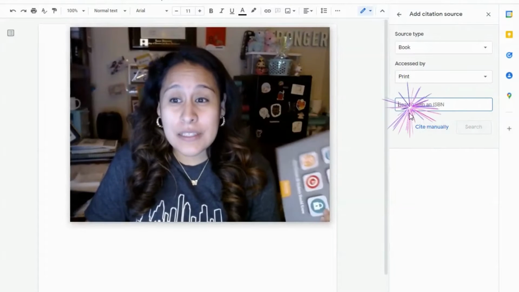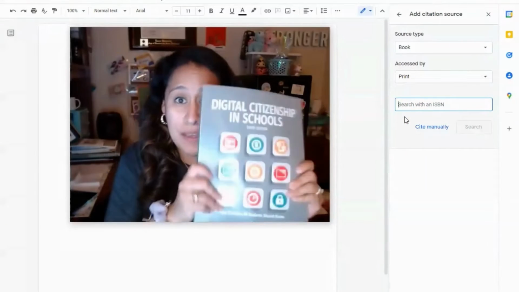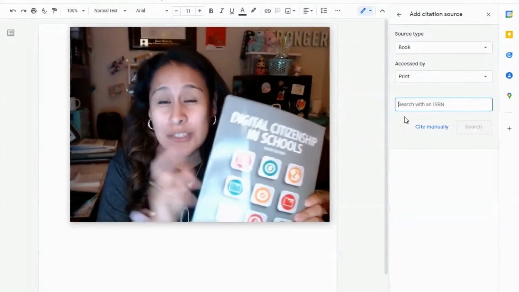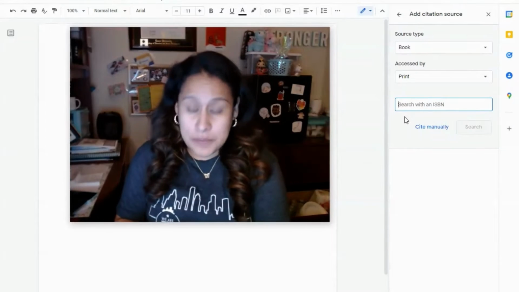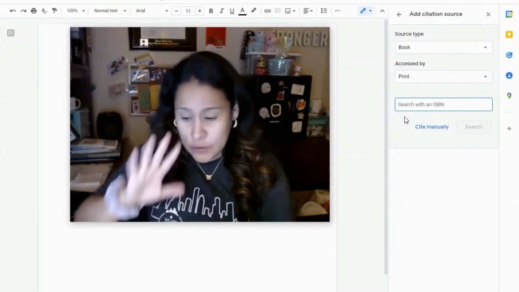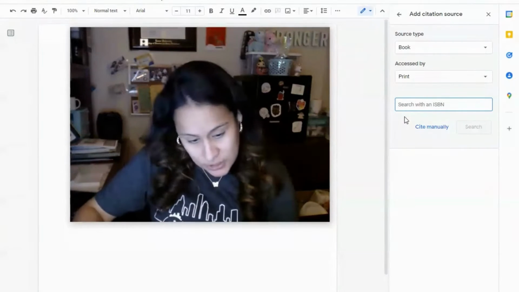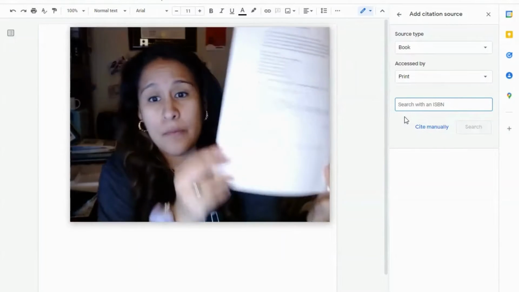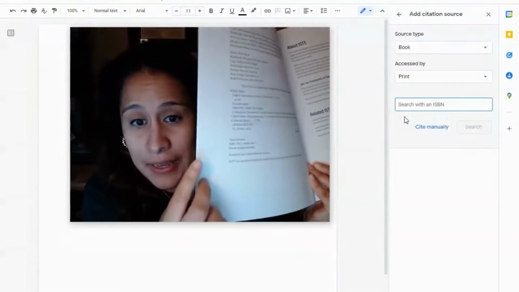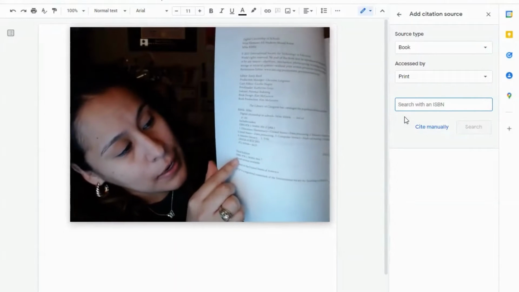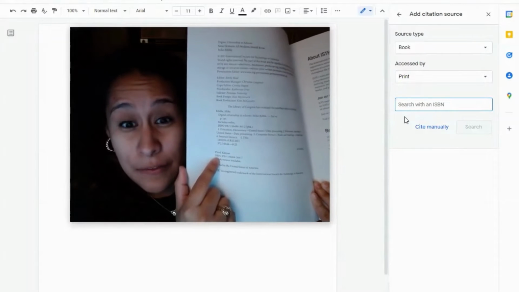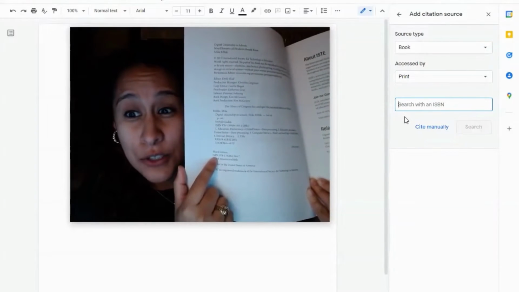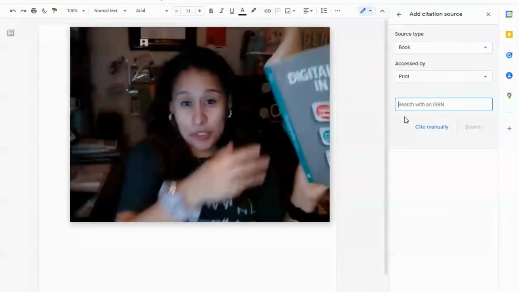And the cool thing is you can search with your ISBN. So what does ISBN mean? It's your ISBN number. So for example, if I open my book, it's usually going to be in the first front pages. I can see right here my ISBN number. And that ISBN number, if I type it out, will go ahead and pull any information they can find online into the citation. So let me show you real quick.